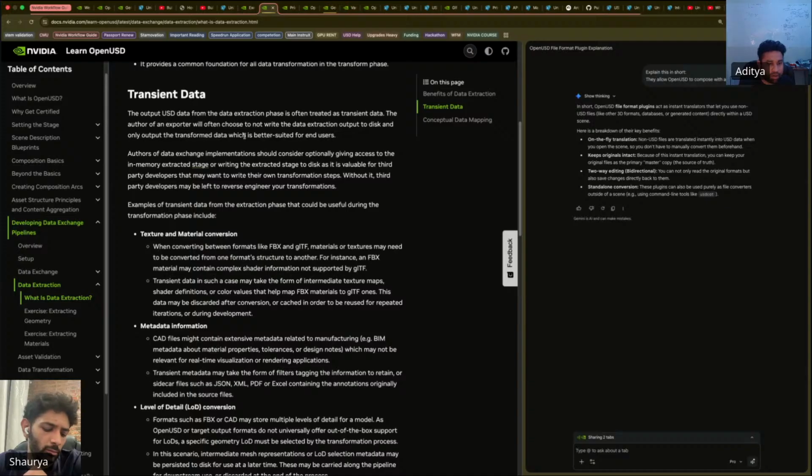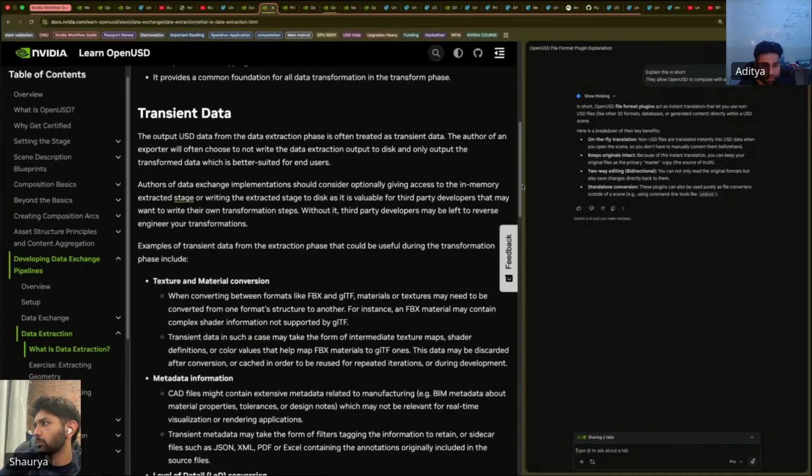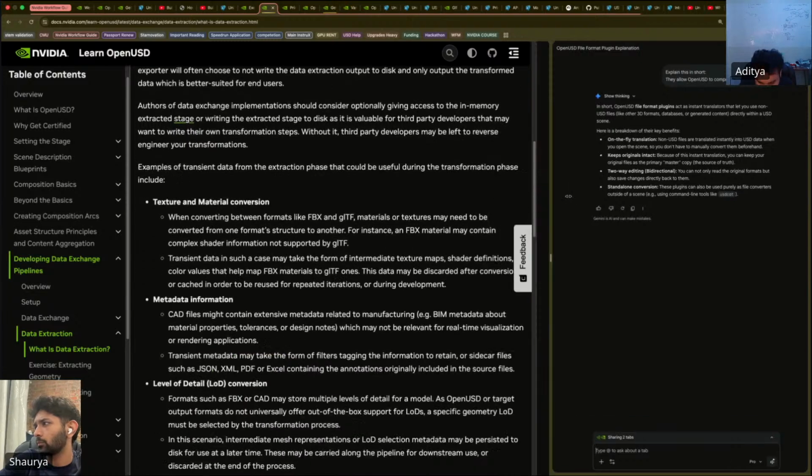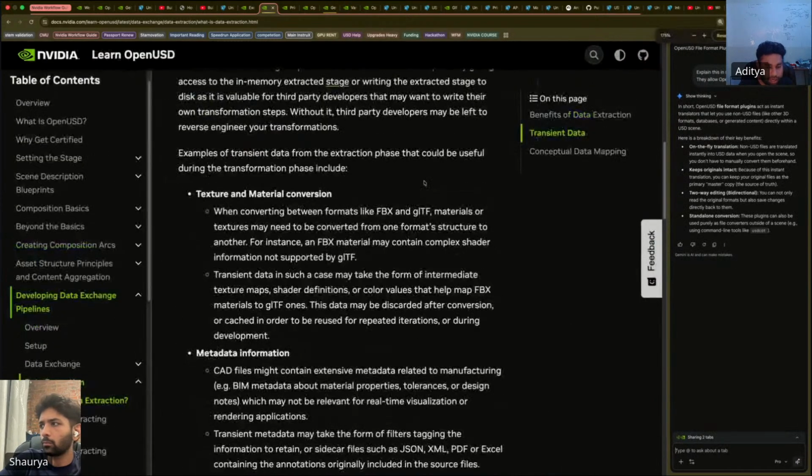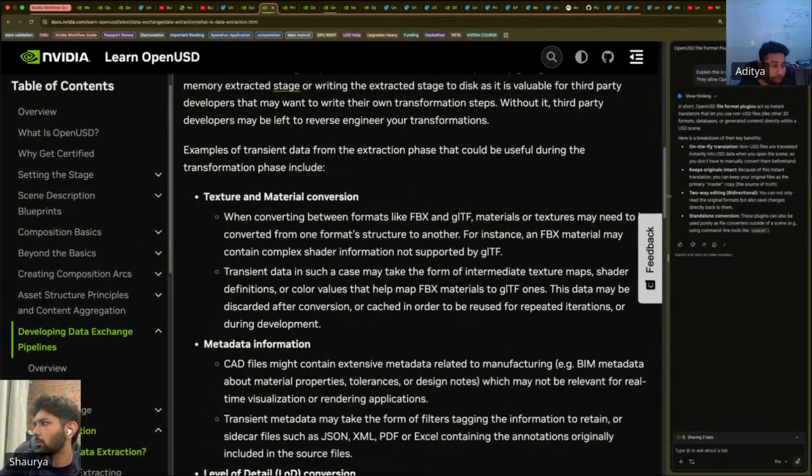So it might copy it somewhere locally, right? Like as a backup before transformation, but it won't be available to the end users. For example, let's say I'm an OpenUSD developer and you are an OpenUSD developer, and I was given a task that I need to create a data pipeline that transforms. Now, I'm in the middle of transformation and extraction, and I found out that the data that I've extracted is not, I'm not able to map it directly.